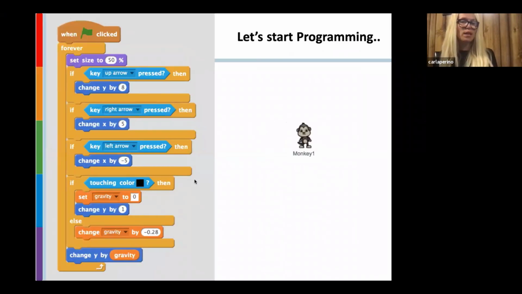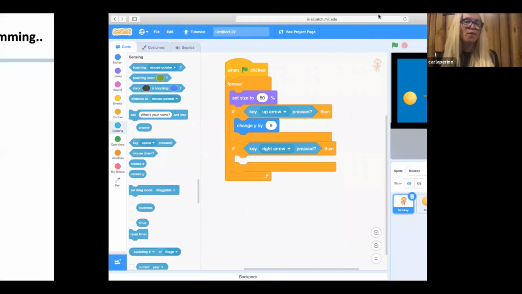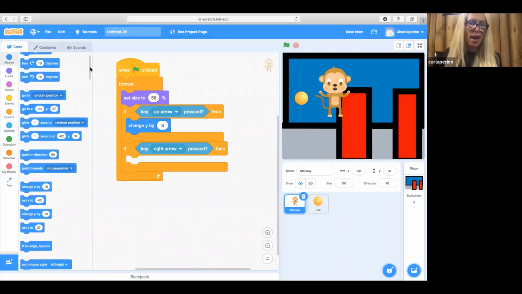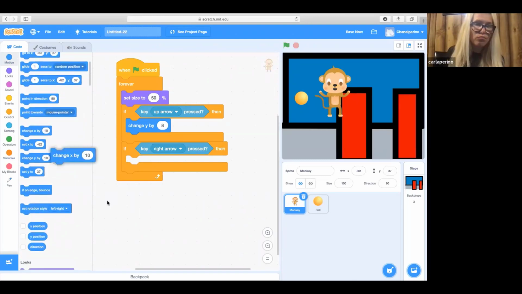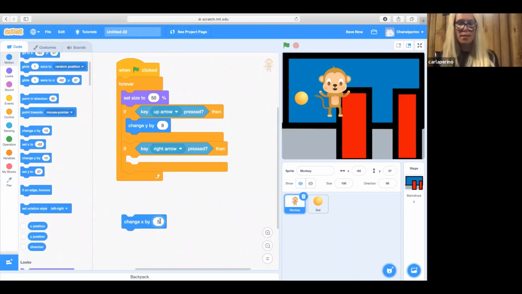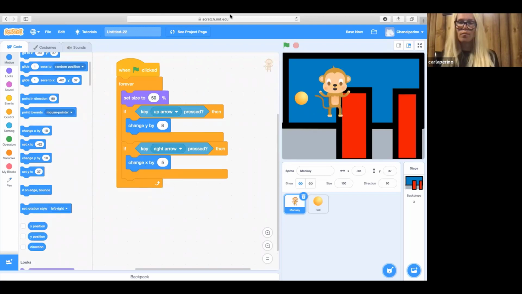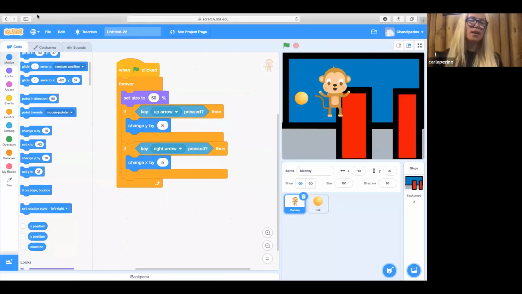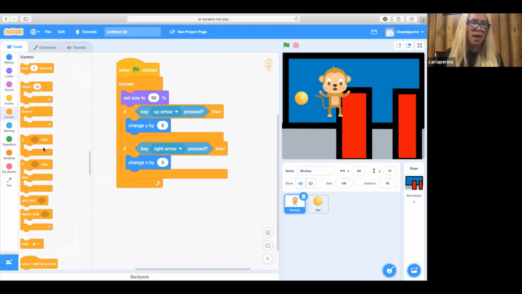For the next one, it's gonna be change X by 5. I'm gonna go to motions, change X by 5. Change that 10 to say 5. Looks like everybody's good so far. Perfect, guys. All right, for the next one, we're gonna need another if then. A lot of the steps, guys, are the same thing. We're repeating a lot of the steps.